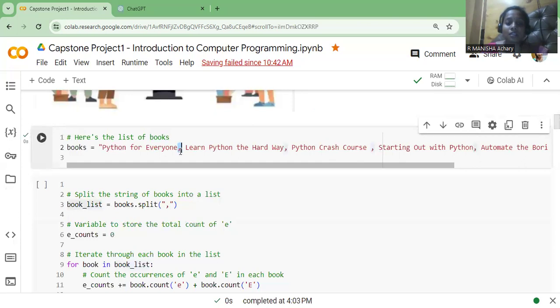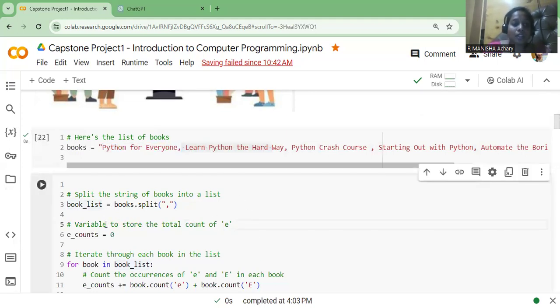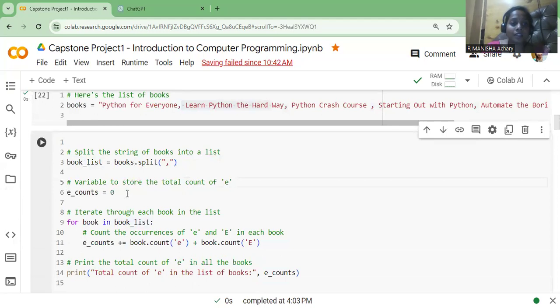That means the string will be parted from that point. Here I can see one comma, here I can see another comma. So this is one string, this is another string, likewise. So in a list, I will have every book name, and I will take a variable to store the number of E's I will encounter. So e_counts, I'll take a variable and assign 0 to it.